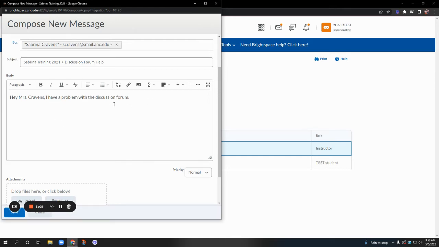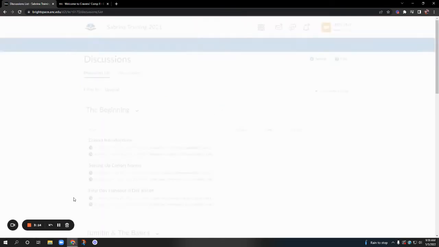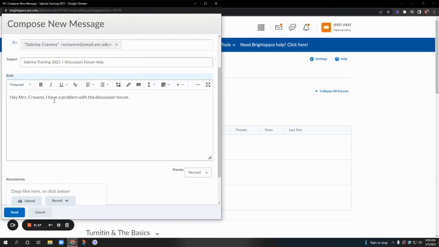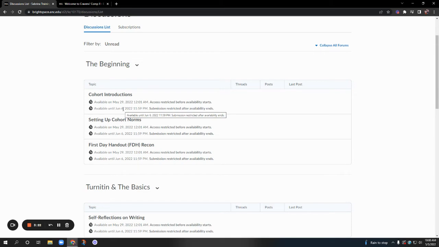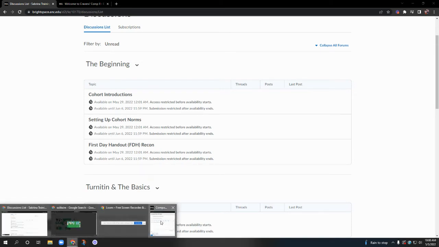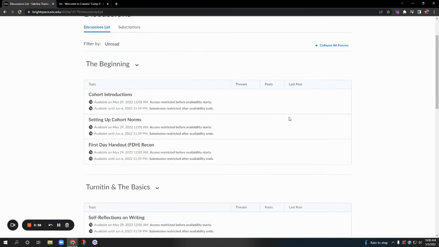So let's say you're supposed to be able to see a discussion forum and you can't see it. So over here, what you will do is you'll go to your course tools and you'll go to your discussions. And I promise if you move away from that, your email is still there. It's not going anywhere. But let's say you're supposed to be able to see this one, but you can't see it. Well, then you're going to say in the email, I can't see the cohort introductions discussion. Okay, that's fine. But what I need you to then do is send me a screenshot in that email. Now, not a picture from your phone, an actual screenshot.